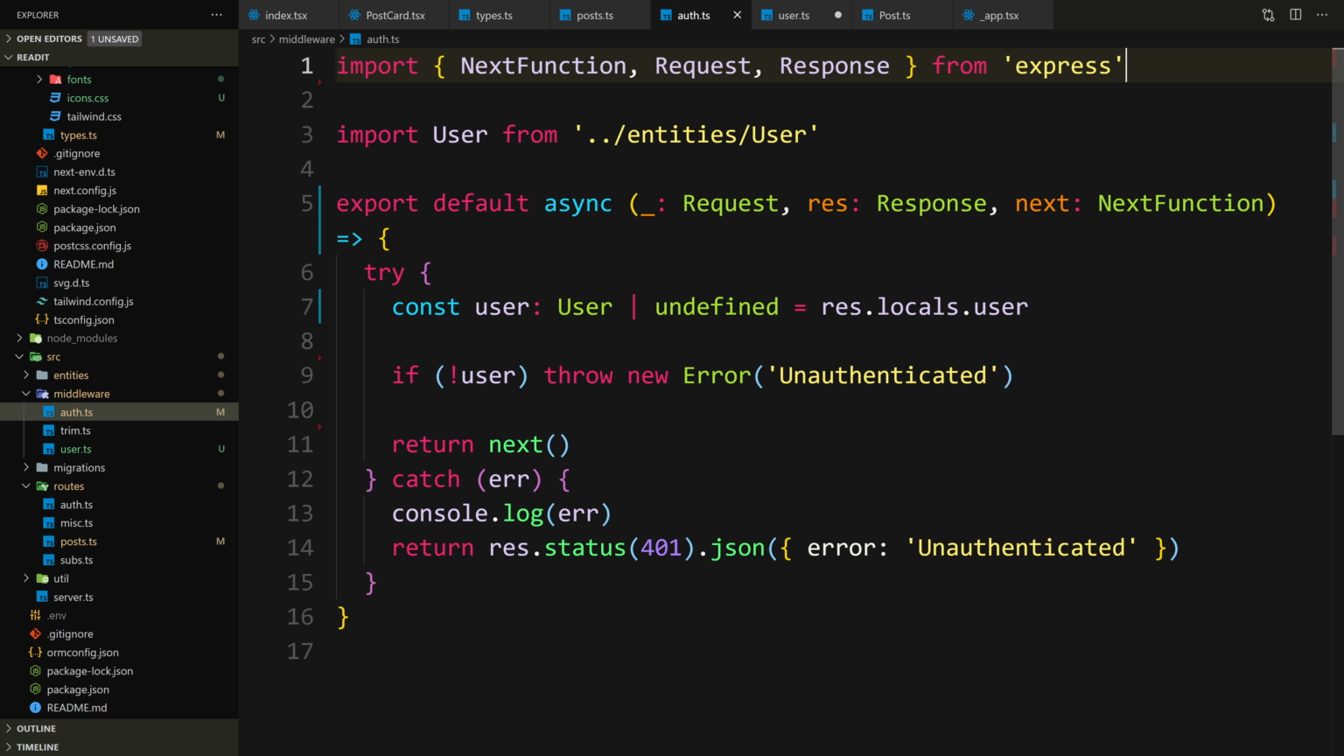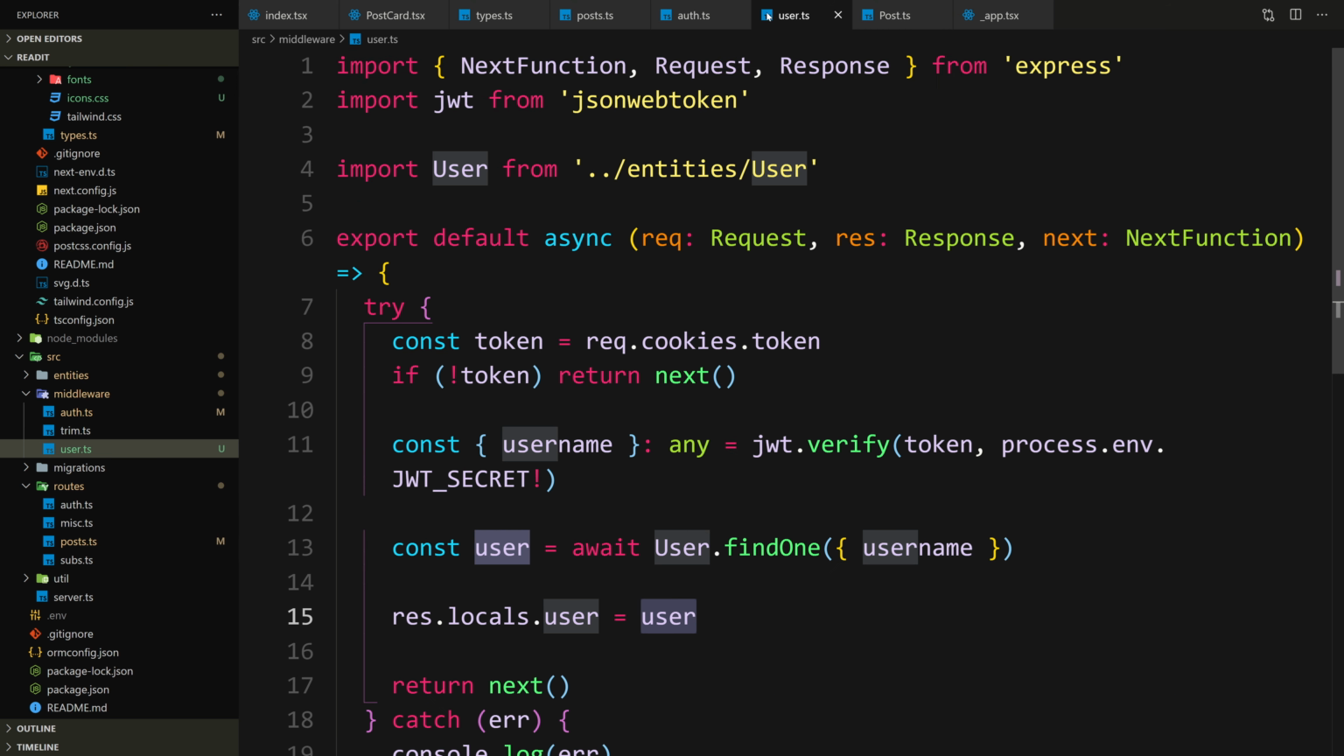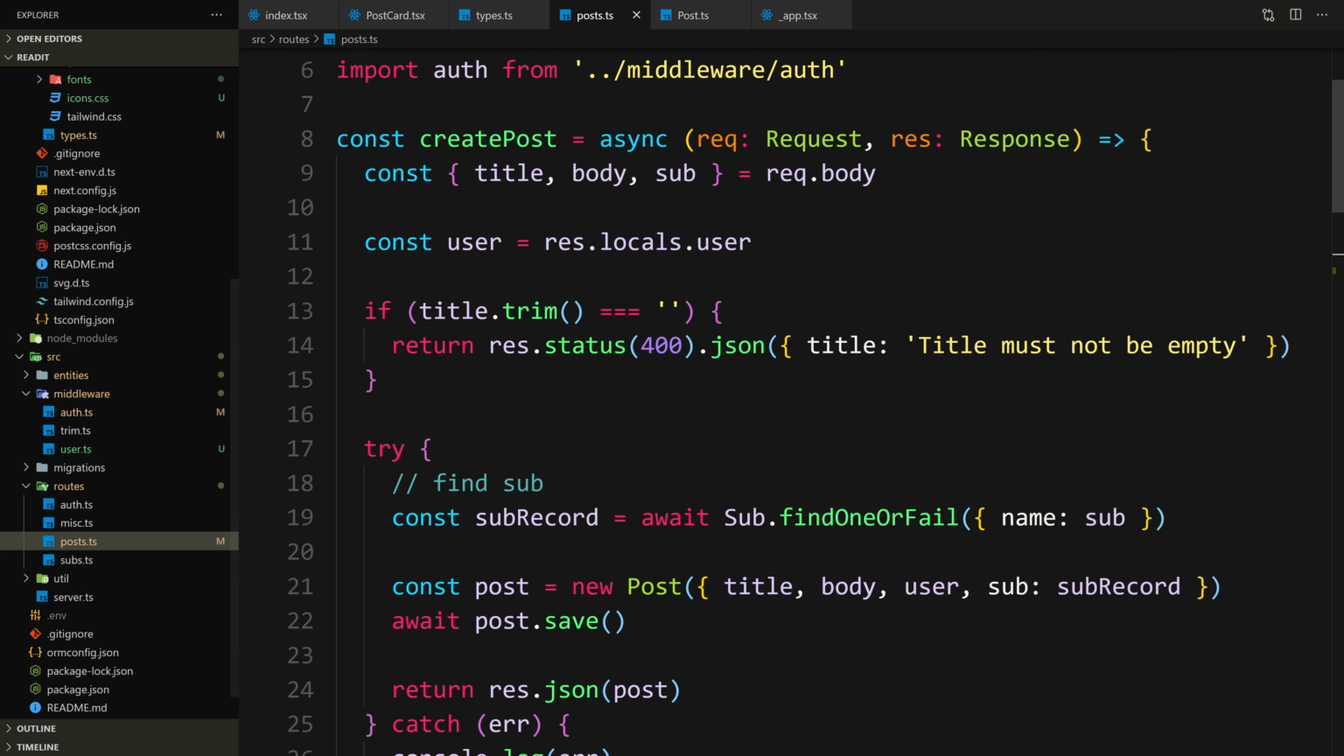But if we have a route that doesn't require the user to be logged in, but if the user is logged in, the functionality of the route itself changes, we're just going to include this user middleware. And you'll see what it does now. So let's close both of them. Let's go back to posts.